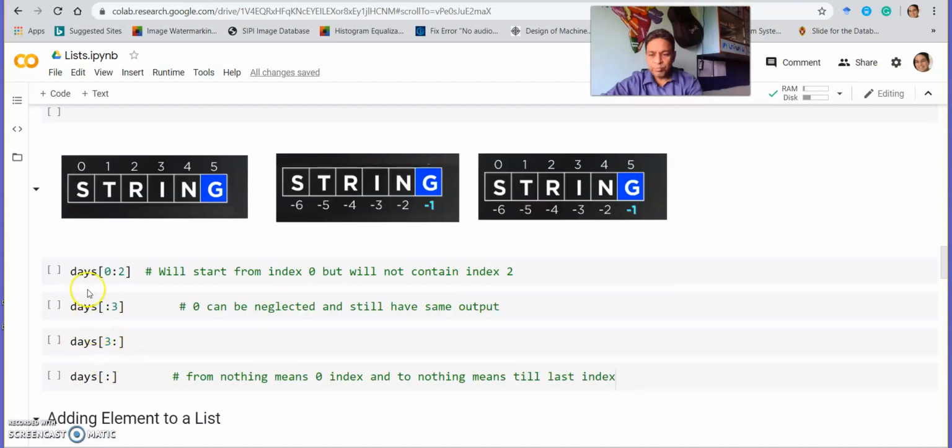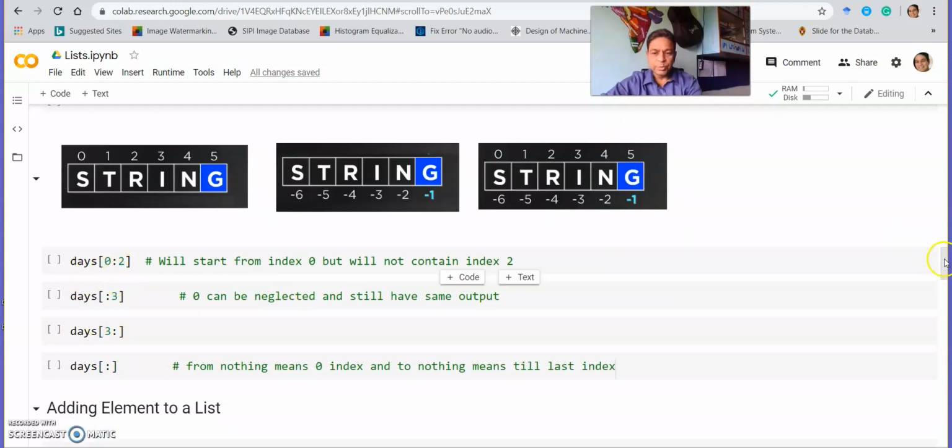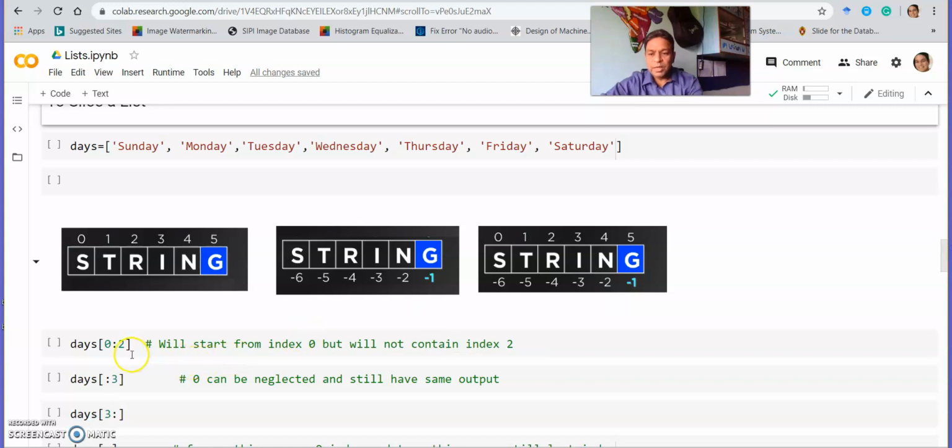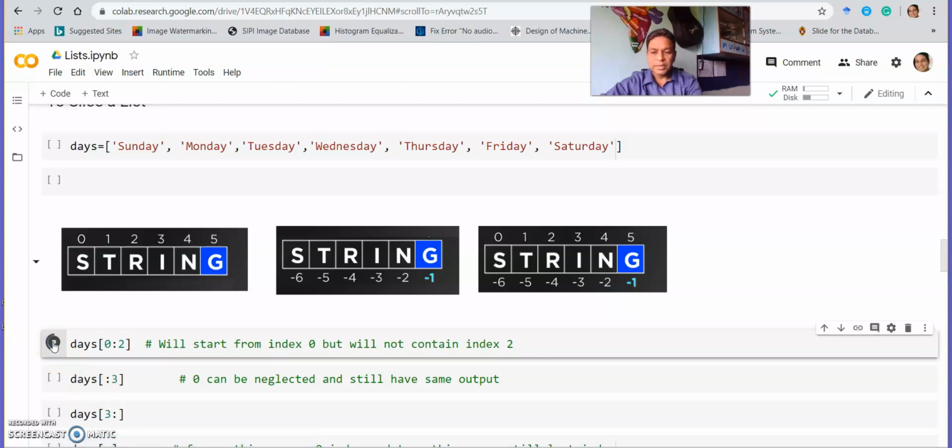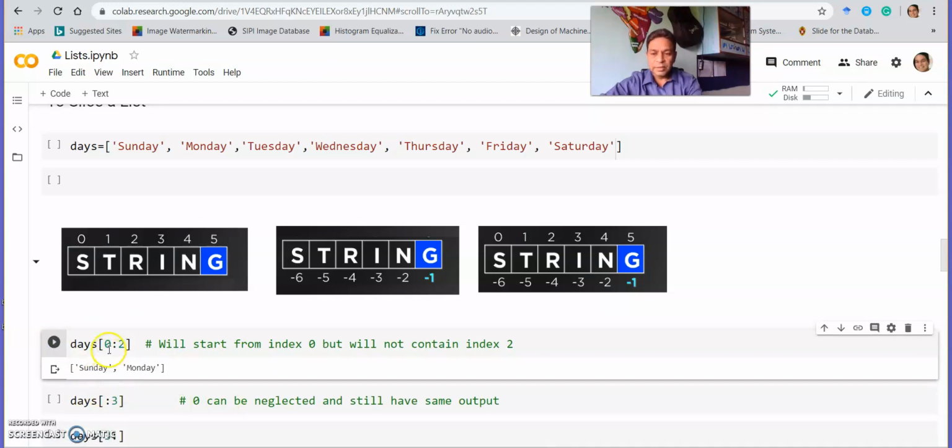So days 0 to 2 means we want the days in the list to be displayed starting from index 0 and going till 2. It means that it will be 0 and 1. That's it. If I run this code, let us see the output. Sunday, Monday, that is 0 and 1, till 2 and not 2. 2 is not included.